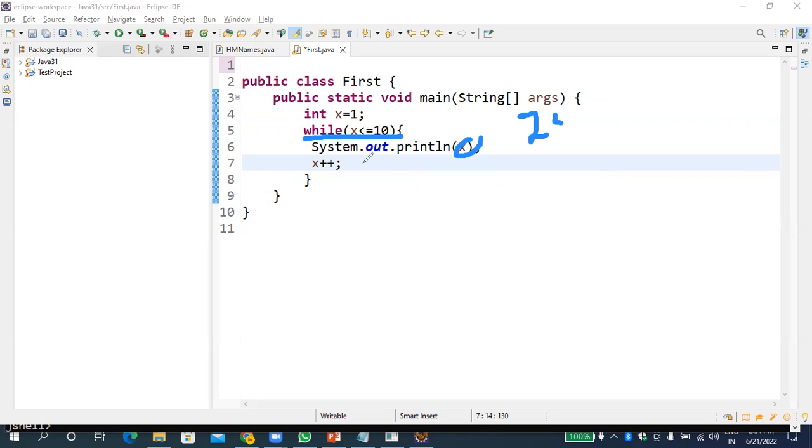After that, x plus plus means 2 plus 1, which is 3. Then it comes back to the while loop and checks the condition: 3 less than or equal to 10. It is satisfied, so it prints 3. Then 3 plus 1 is 4, it checks the condition again, it is true, so 4 is printed. Like this, 5, 6, 7, 8, 9 it will print.